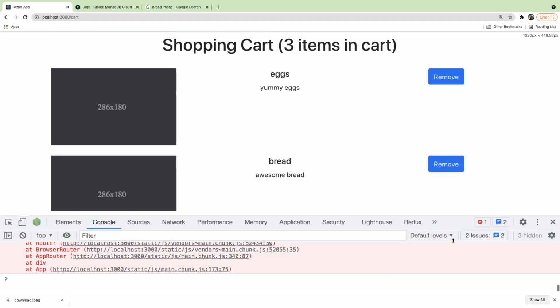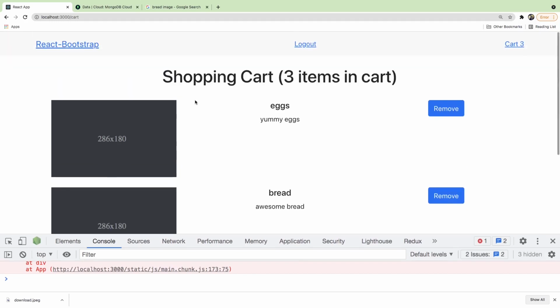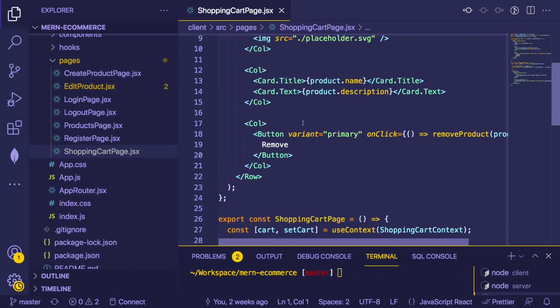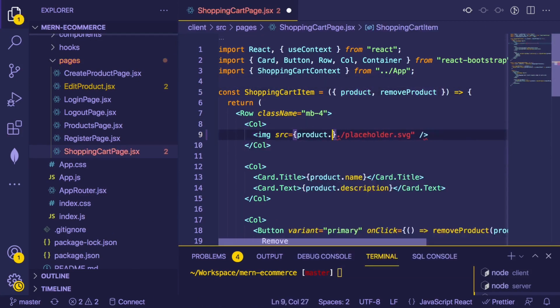Now there is an issue. The issue that we see here is that the image is not displayed correctly. So let's see if we can fix that real quick. Let's go to our shopping cart page and find out where we are displaying that image, which happens to be on line 9. We have product.image here, so we can use product.image to get the full image. In fact, I think we also need to do that localhost 8080 and interpolate that. See if this works.